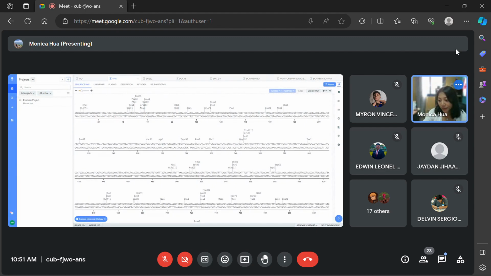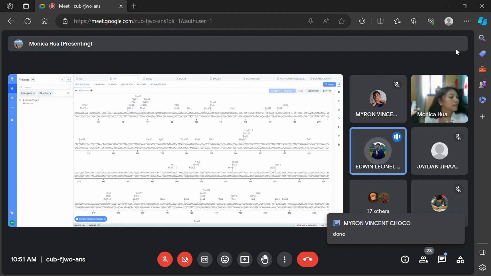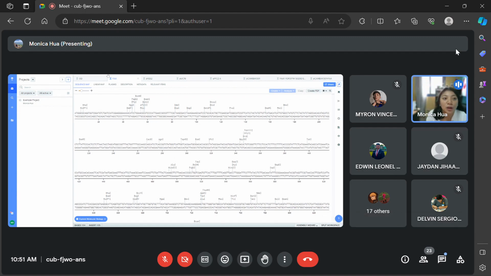Okay, are we done? Did you find your restriction enzyme site? We could have picked any one, right? It doesn't have to be in order or anything. Yep, any one, as long as it does not disrupt your promoter or your other proteins.